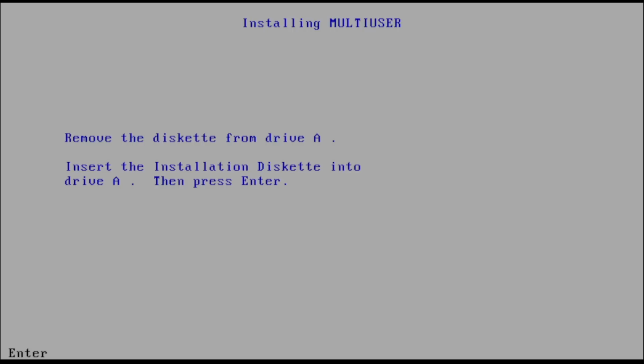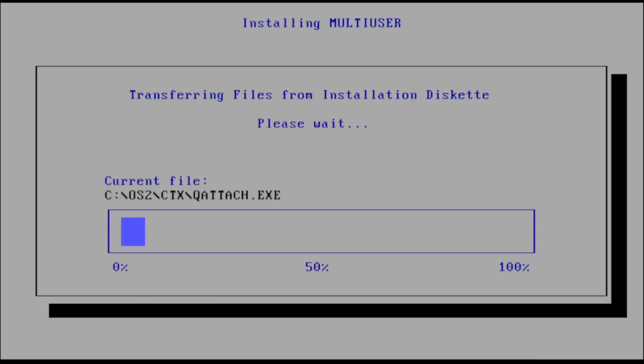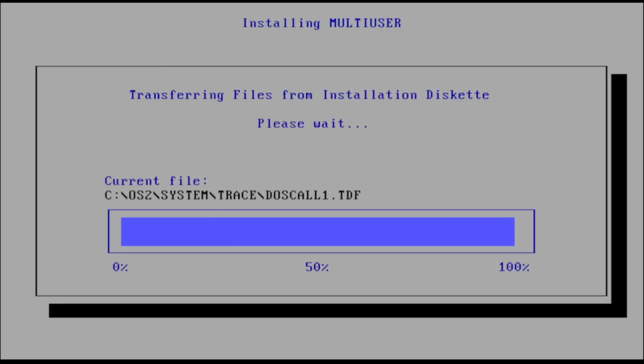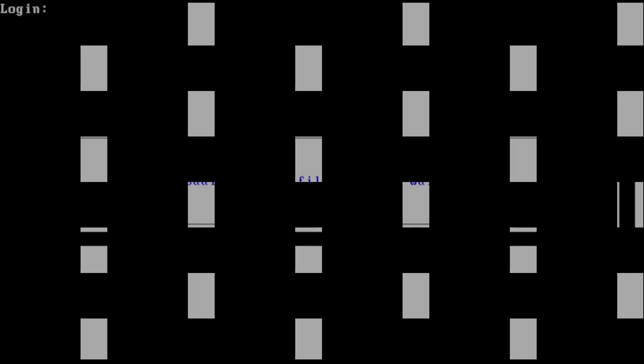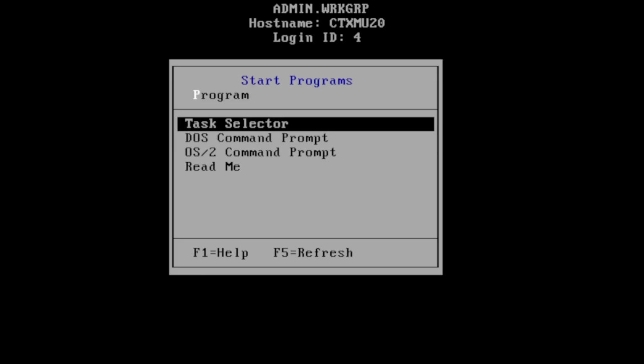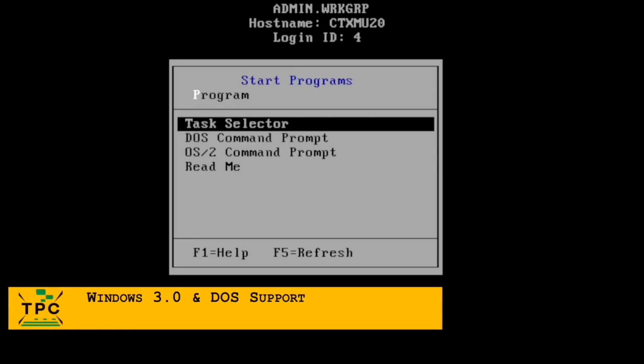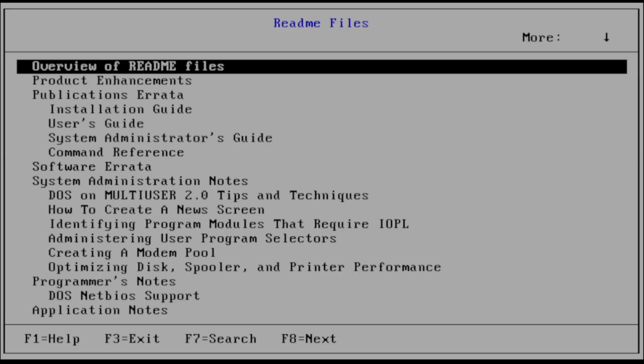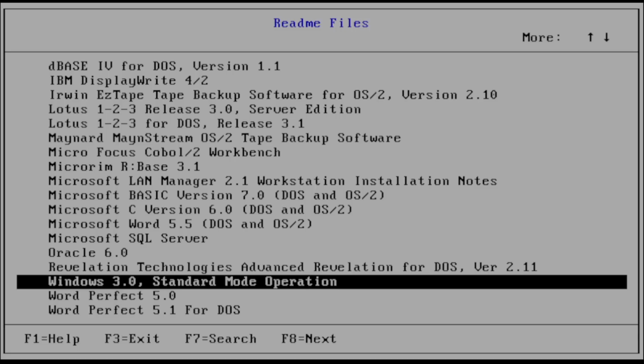What puzzled me was that the actual install disk was only called up again last to install what appears to be the actual Citrix MultiUSER extensions. Right after startup, I'll again end up on the text mode task switcher or program selector as it was officially called, so again no graphical presentation manager. The program selector added the DOS command prompt and a link to the README. The latter includes quite some hints at running different software, including Windows 3.0 in standard mode.